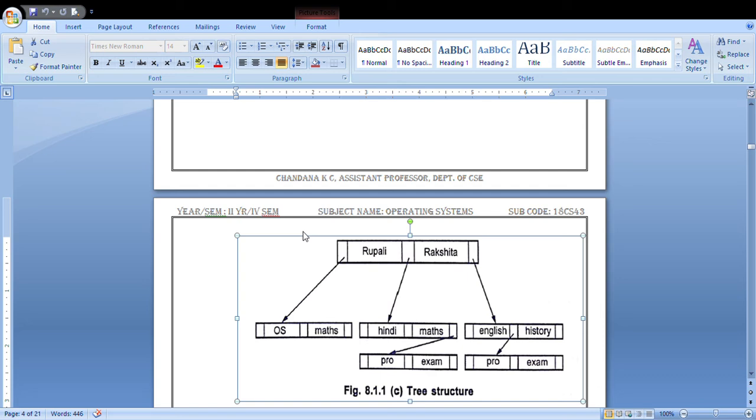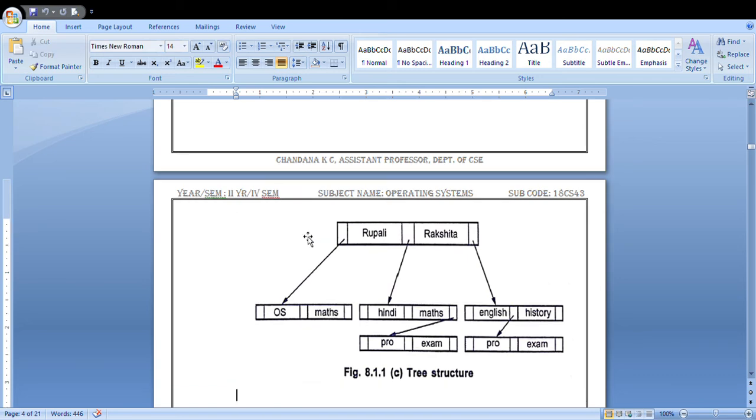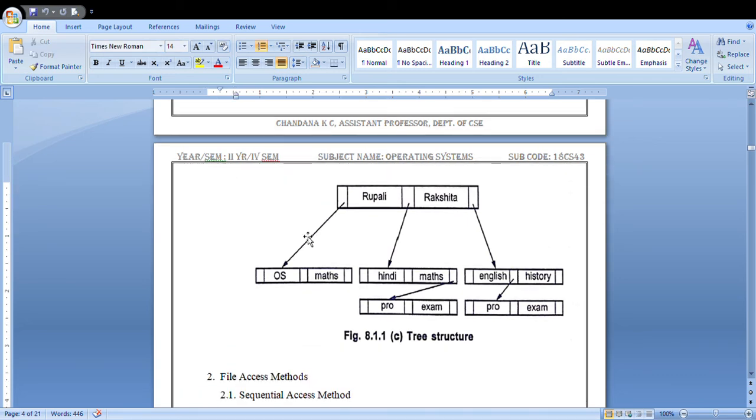Next is your tree structure. What happens in your tree structure? For example, if there is a particular folder, and within that folder you keep on adding multiple files, it will be in a tree structure. Or within a folder, if you created a number of folders, and inside those you add files related to the particular folder, that is nothing but your tree structured files.